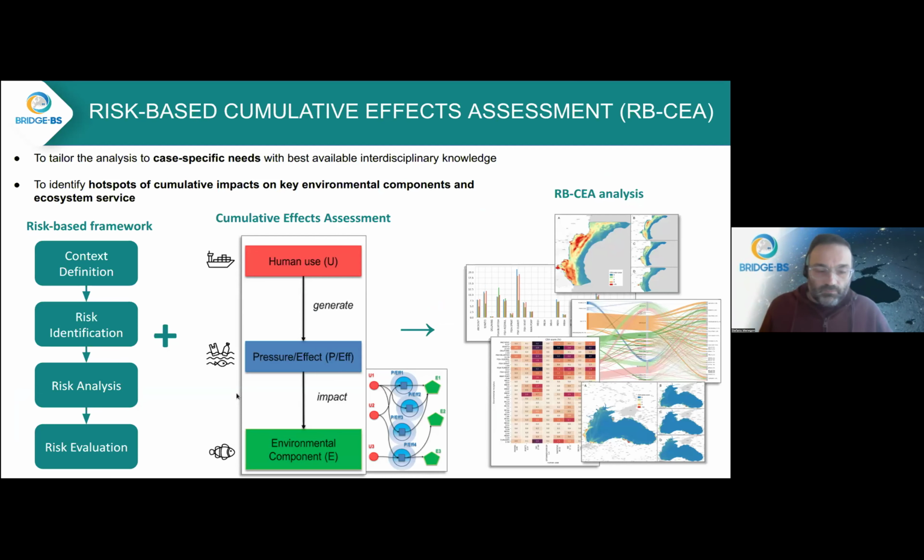In parallel, as said before, we consolidate a tool for the cumulative effect assessment with two main aims. One is to tailor the analysis to case-specific needs with the best available interdisciplinary knowledge, and the other is to use this tool to identify hotspots of cumulative impacts on key environmental components and ecosystem services. So the left column represents the risk-based framework that was used to clearly identify and adapt the tool to the specific context.